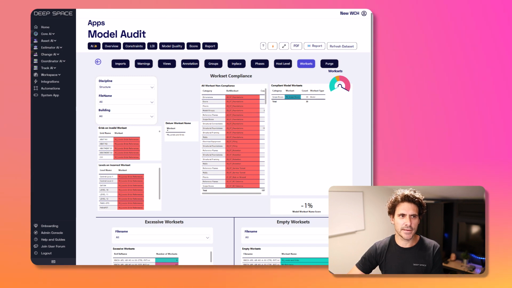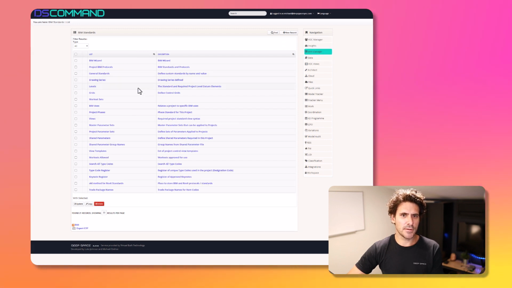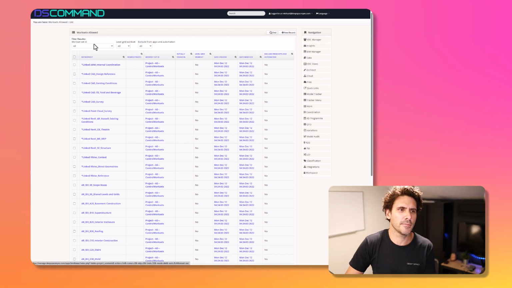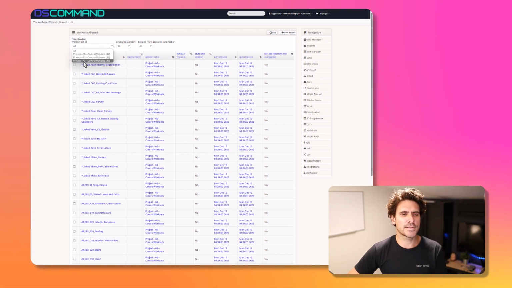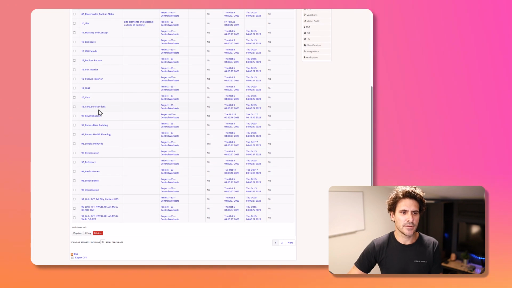Now if I go back to DS command, this is where we're going to set them up, and I go to my BIM manager navigation over here, and then I've got down here on the left work set sets. We'll talk about that in a minute. And then further down we've got work sets allowed. So these are the work sets approved for use. So I'm going to click into here. Now this is at the workspace level at the moment. So we're going to drill down into the work set. So this is for project 63, and here are all the work sets that are allowed on this project.